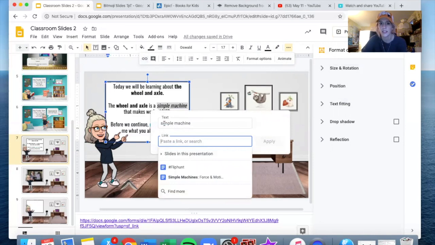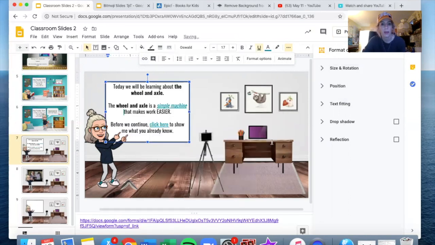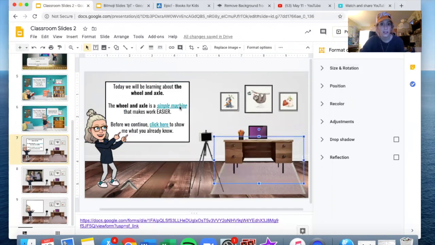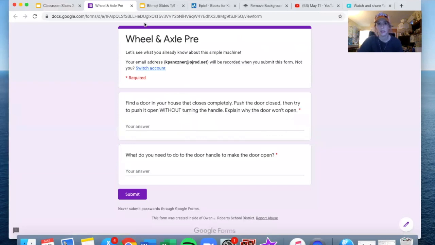Right there, text says Simple Machine. Those are just the words I've highlighted. And then for link, I will just paste that link in there. I hit apply and there you go. Now, if I click on Simple Machine and I click on that link, it is going to take me to the pre-assessment for that lesson that I just showed you.